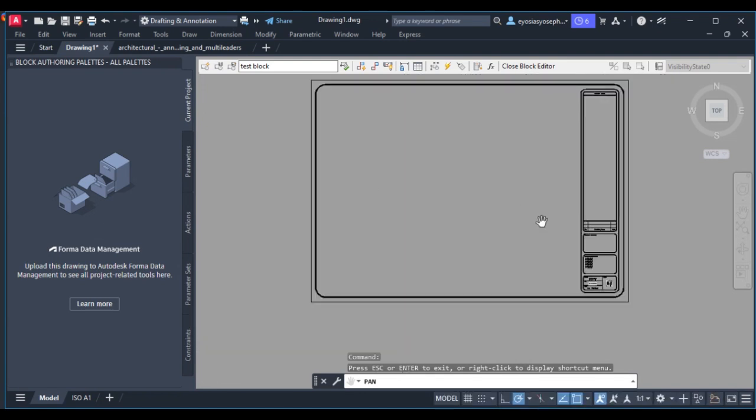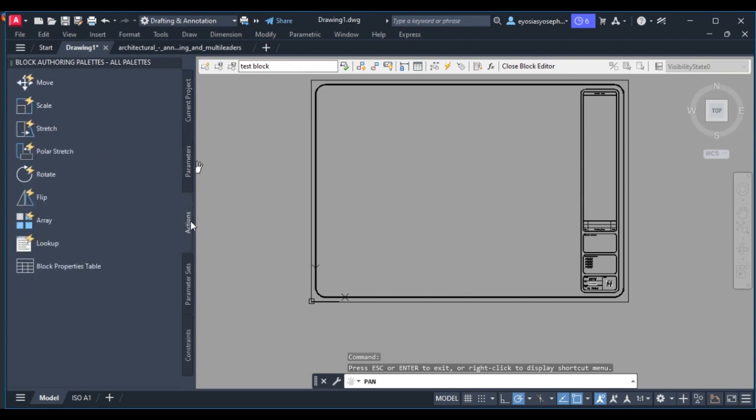The order in which actions are created can also affect block behavior. Complex dynamic blocks often contain multiple parameters and actions working together. If another action conflicts with the move action, the movement may be restricted. Test the block by temporarily suppressing or removing other actions to identify whether a conflict exists.